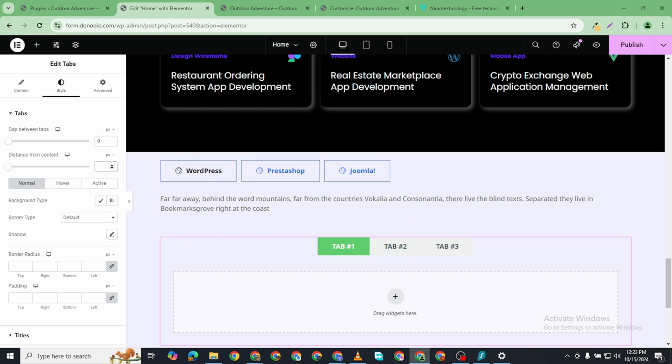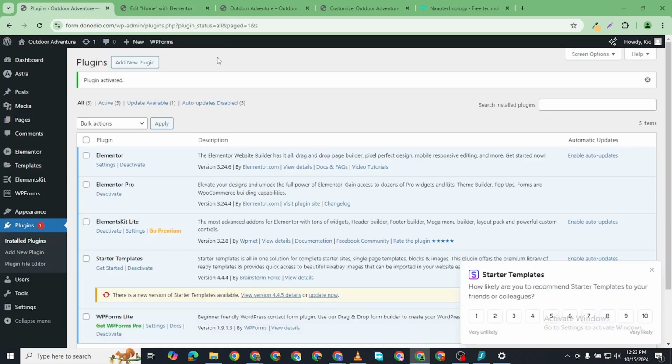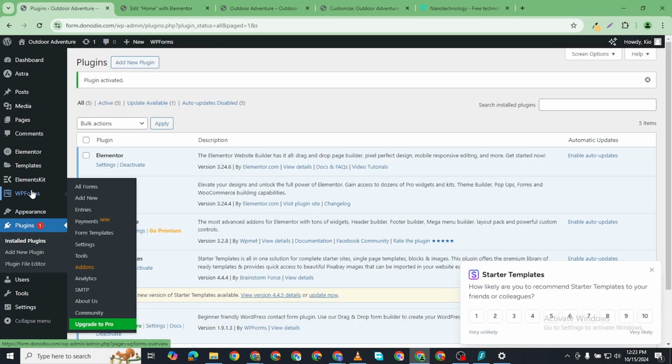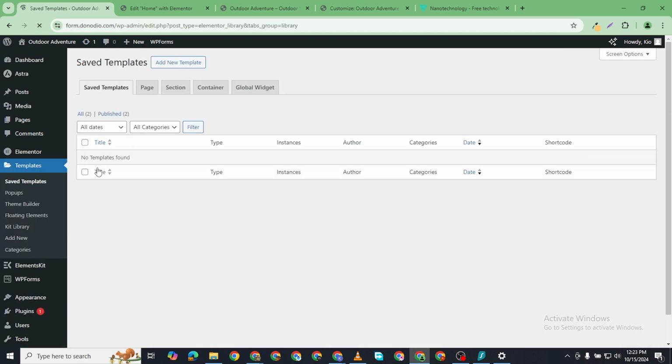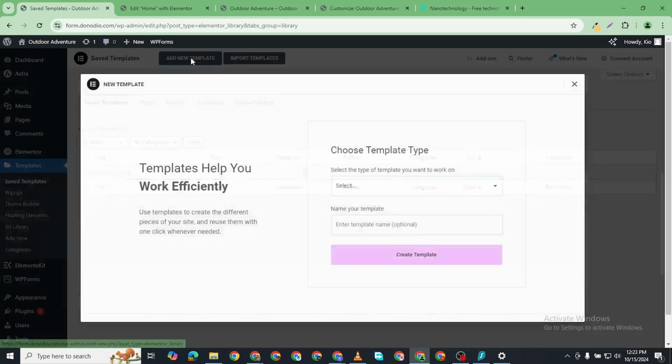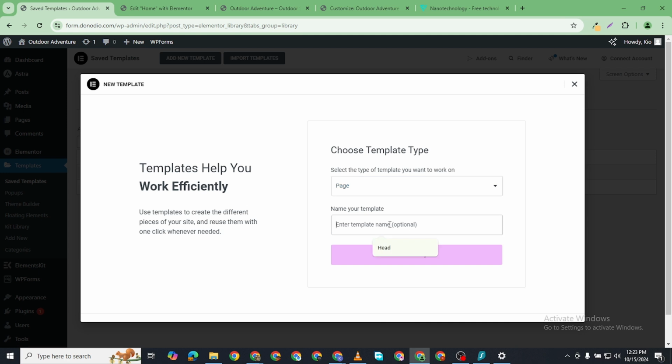So for us to do this, I want us to go to our back end, come to Elementor, come to templates, click on Saved Templates, and I want to click on Add New, and this should be page, and then let's just say resume. So click on resume, and I'll click on create template.